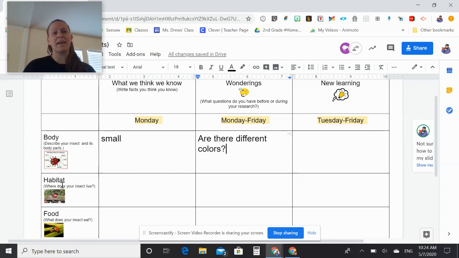All right, and then I go down to my next one. It kind of gives me some other ideas to think of. Okay, habitat, where do they live? If I know an idea of where they live, I can type it in there. Maybe I don't really know anything, or maybe I don't have a question for this one. You fill in what you need to fill in as you get going on this first day. So you might not fill in every single thing on those two columns, okay?